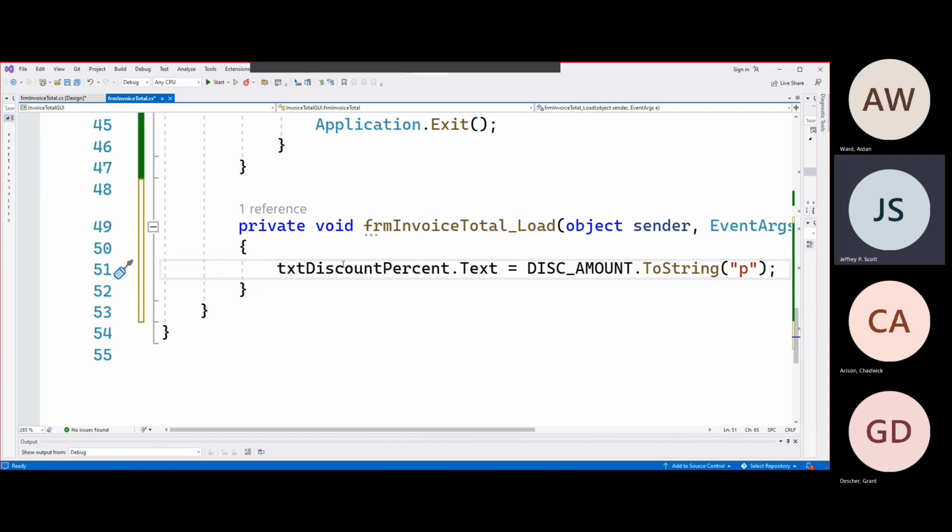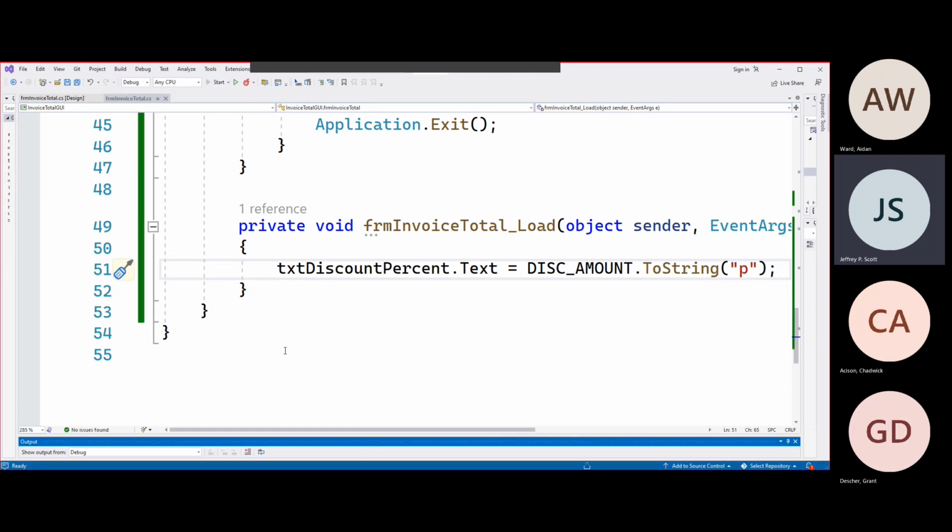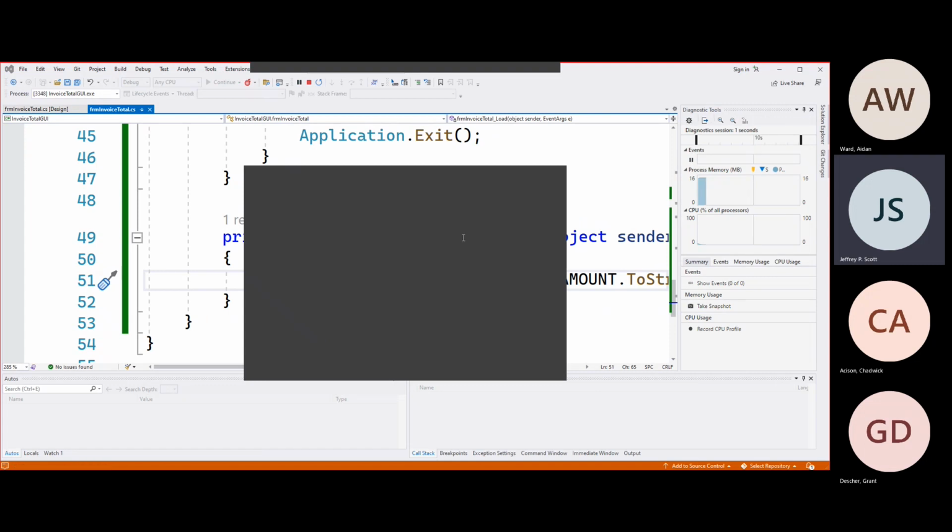Now you'll notice that as soon as I run the program, it has the 10% in there. I can't change this because it's a read-only field. I can't change it, but it's in there now. So now I've got 10%. So now I've got that one done.